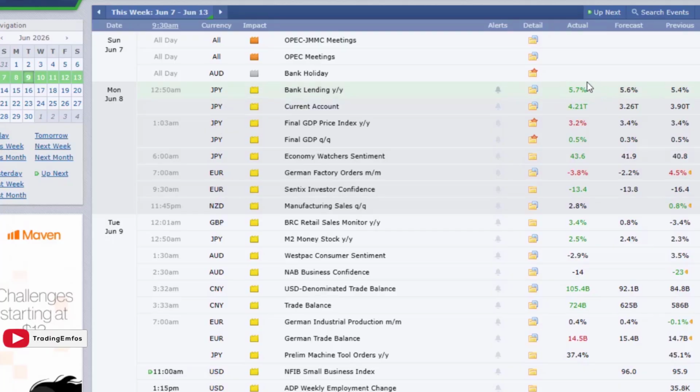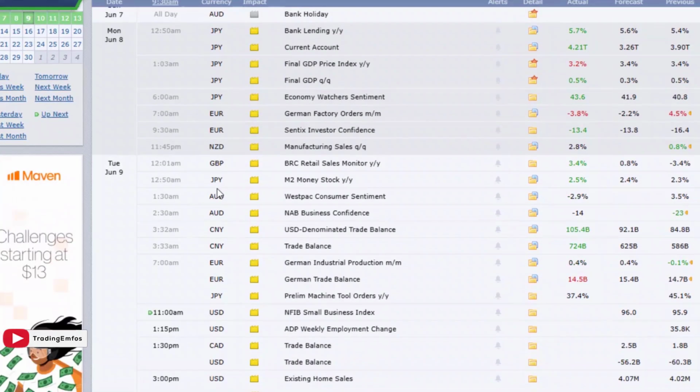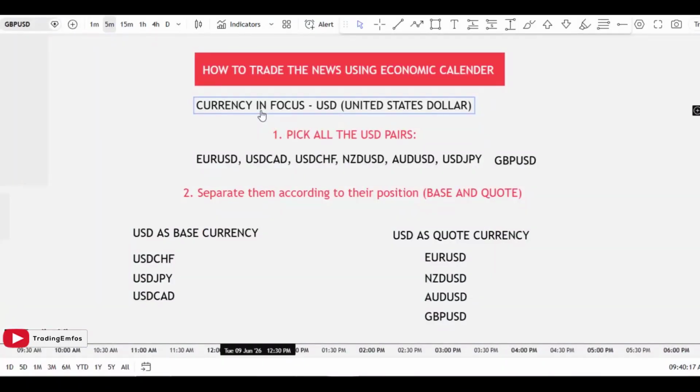Green means good, red means bad. If it comes out green, it is good for the currency. This applies to every other nation's currency. As you can see, we have JPY, we have Euro, we have NZ, New Zealand dollars, we have GBP, Great British Pounds, we have AUD, Australian dollar, and so on. Now back to our trading strategy, and the currency in focus will be the United States dollar.